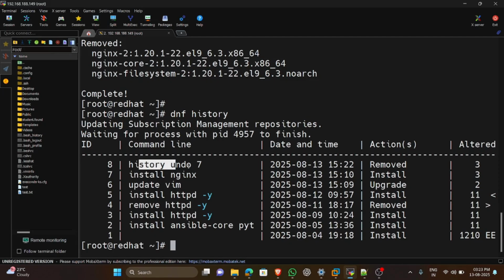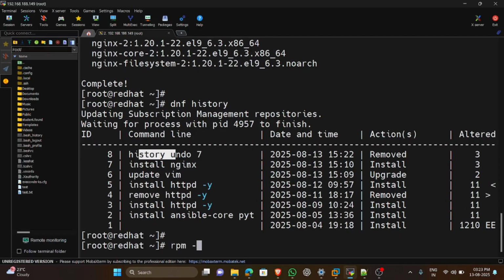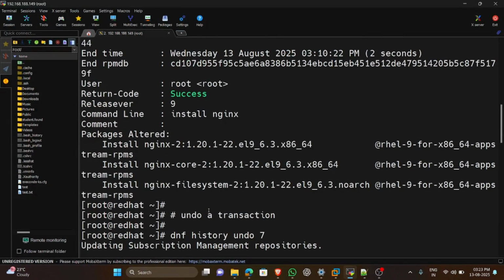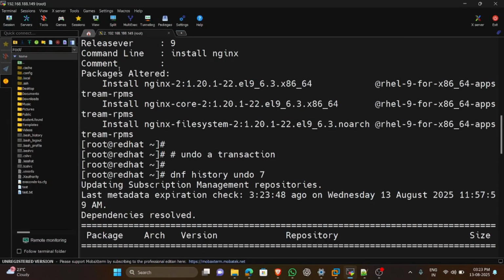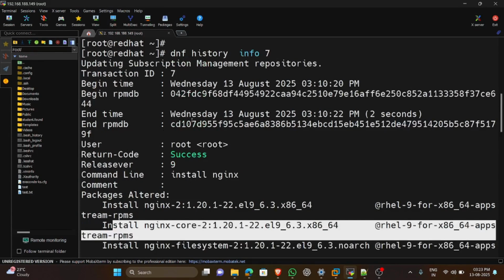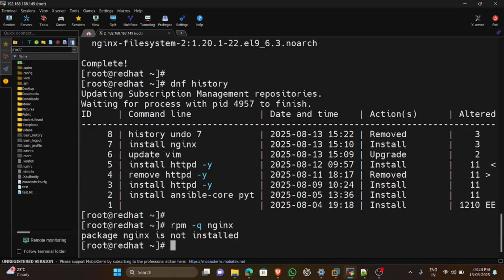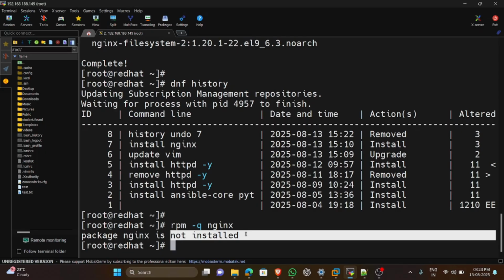And after it, you can check with rpm -q nginx. So it is not installed. Why? Earlier it was installed, right? By default Nginx is there in your system. But when you do the rollback, the installation of Nginx becomes a removal of Nginx. That's why if you check about Nginx, it is not there.